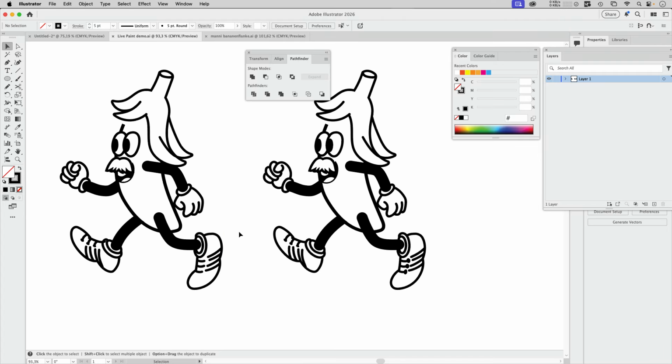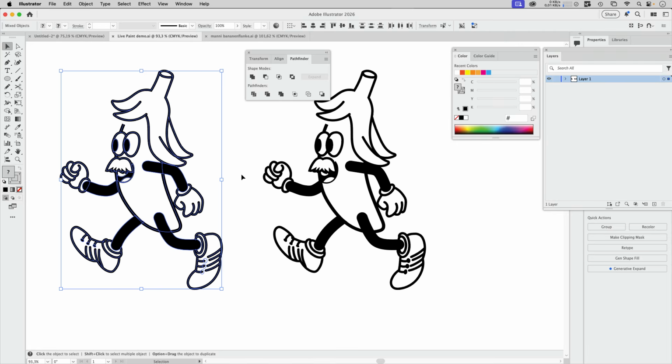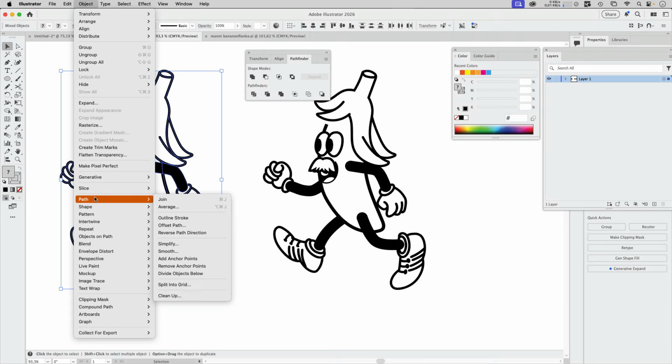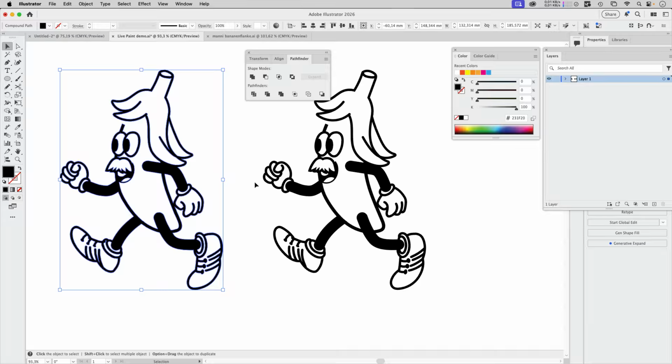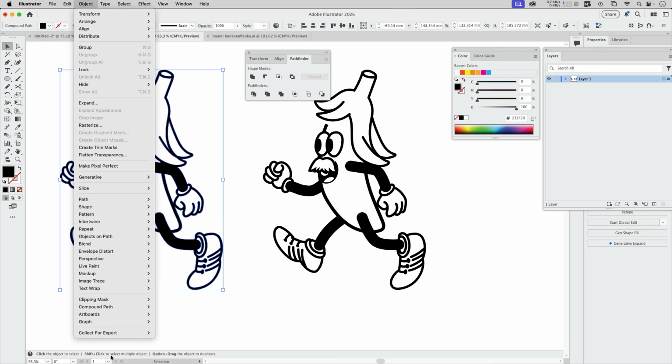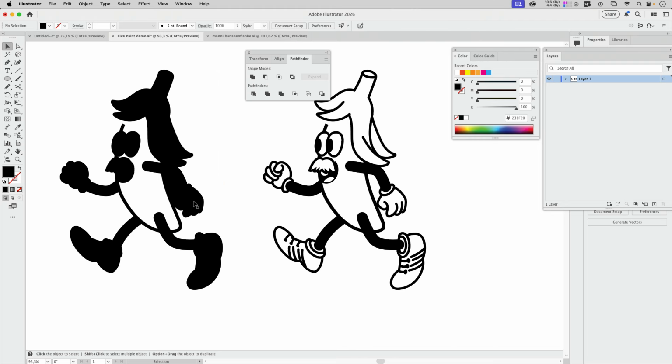So this is still live strokes, and of course this has been drawn using strokes. What people are often doing is selecting all of that, going to Object, Path, Outline Stroke, and then in the Pathfinder, unite that. Now this is a compound path, and then what you can do is release that. So Object, Compound Path, Release, and now you get all these shapes and you can apply a color.